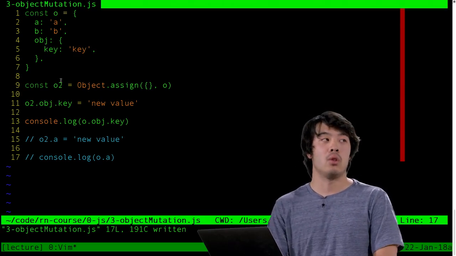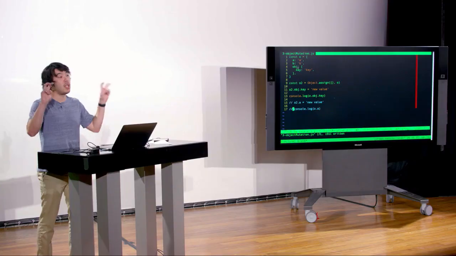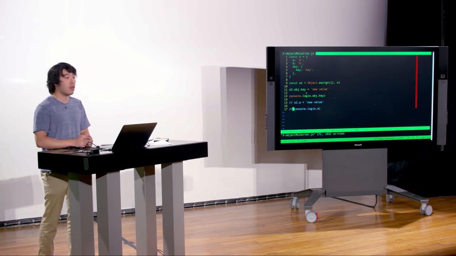O.obj and O2.obj are still referencing that same object in memory. So since we mutated that object, it would update in both O2 and O. Does that make sense? Great. Any questions about this?